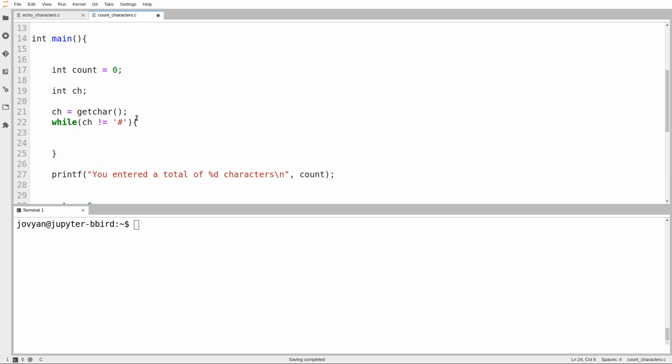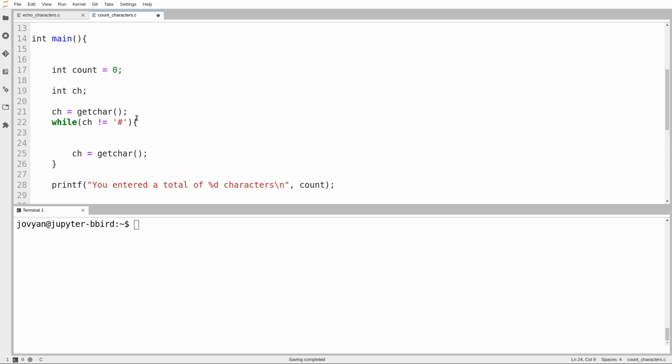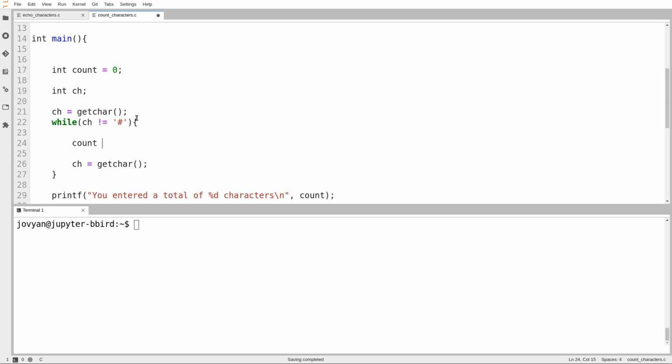Well, what do I want to do? Eventually, I want to read the next character. I want to set my loop up for the next iteration. In the meantime, I want to add one to my count. Count equals count plus 1. And I think I'm actually already done.